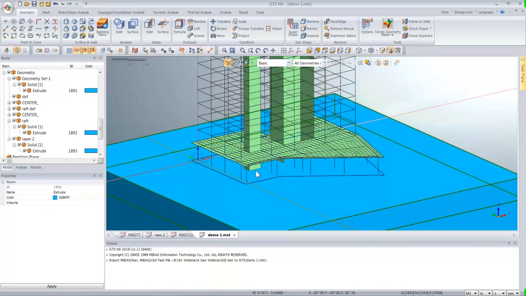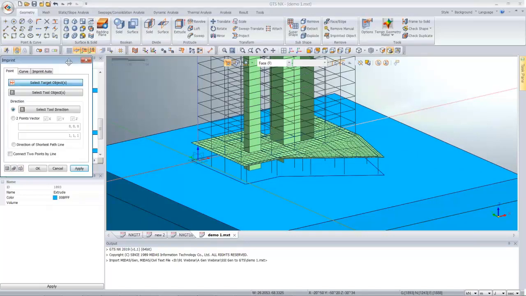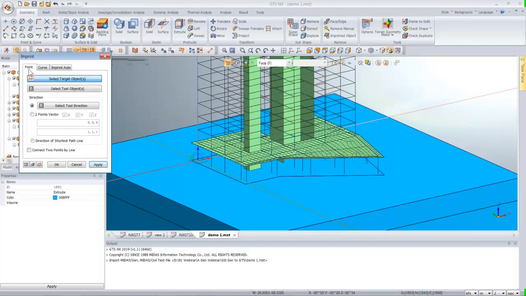Okay, so these are actually very good smart features available in GTS NX. You can have the points, that is the points below the columns, imprinted on the raft, or you can have the entire column imprinted on the raft by the curve. So you can use either of these two options, no problem. I'll be using the curve tool just to show you how we can do it.